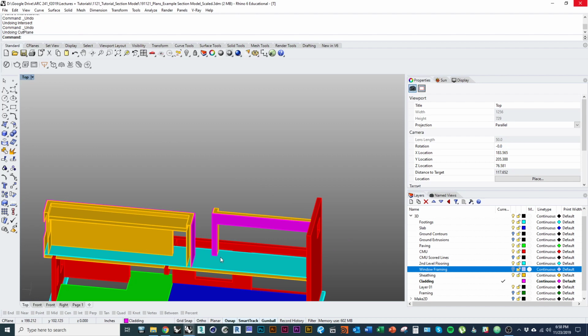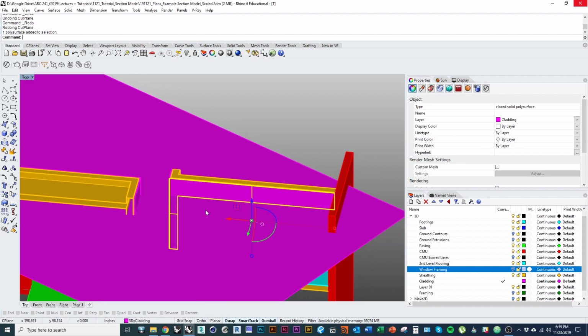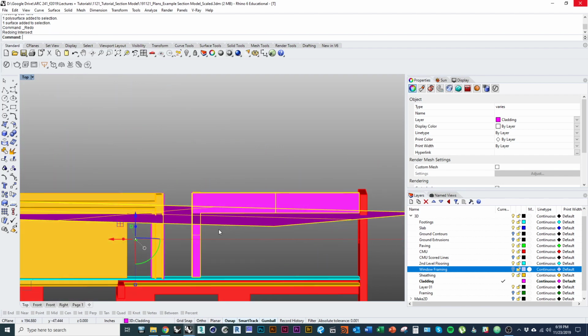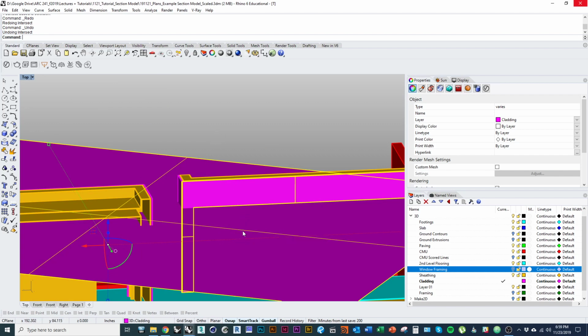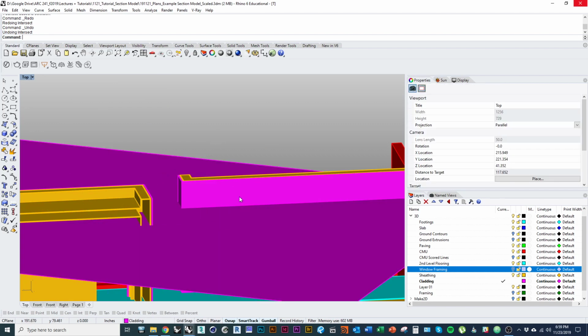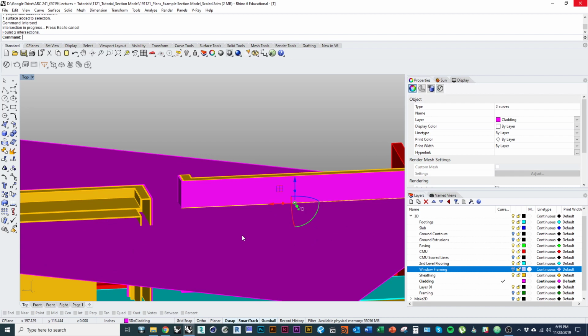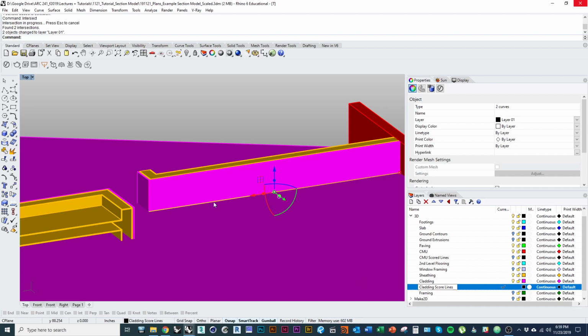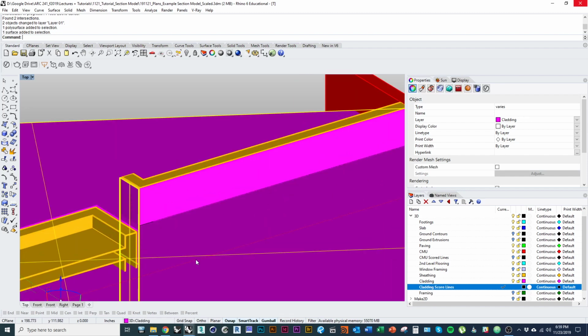And I'll do them one at a time. So select each surface, then the plane, and hit intersect. Intersect. There we go. So I made a new layer for this. I'm going to call this my cladding score lines.